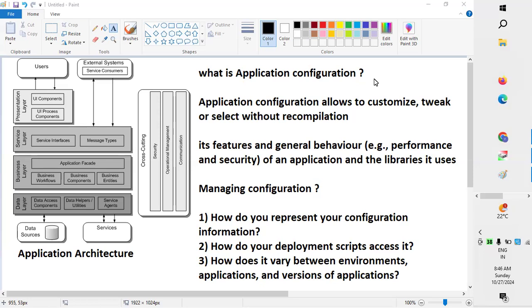Now, when it comes to managing the configuration of the application, how do you deploy the scripts and access them? At the same time, how does it vary between the environments, applications, and versions of the applications? Because in the last session, some time back, I told you the environment may vary. I'm talking about the technical environment, because some applications are on-premise applications and some applications are cloud-based. So application configuration is also required, because assessing the configuration is required and modeling of the configuration needs to be done, right?